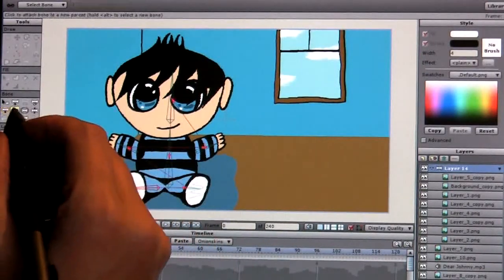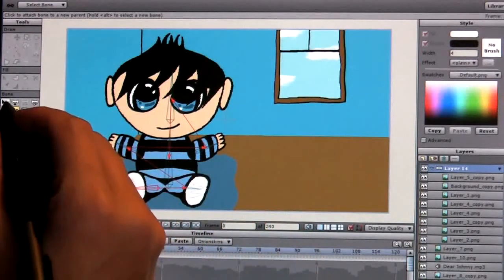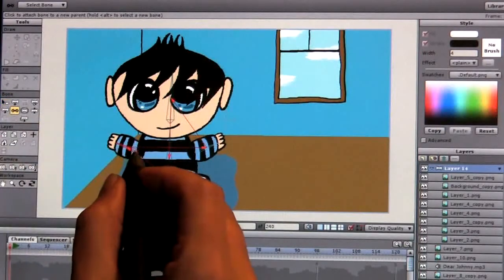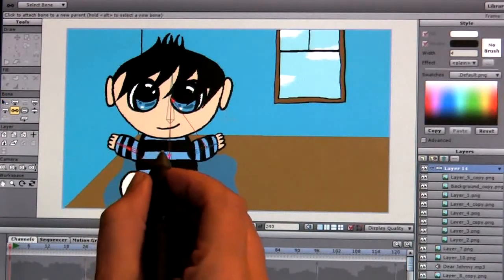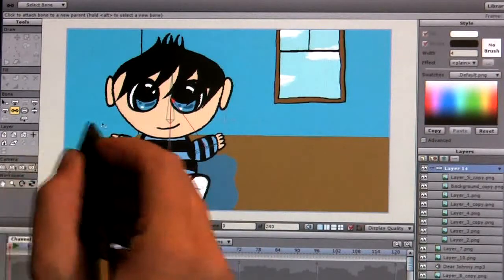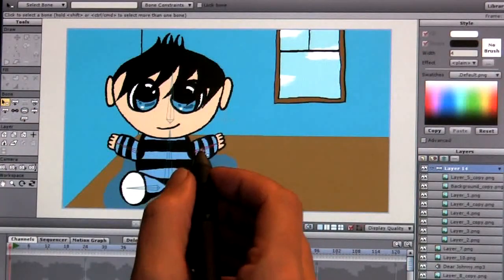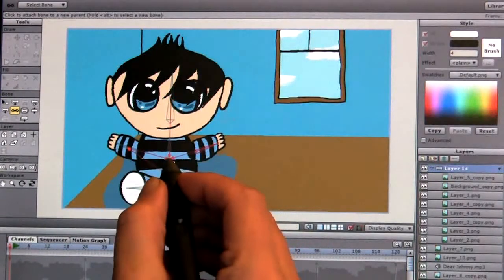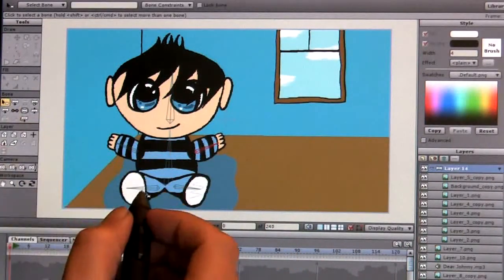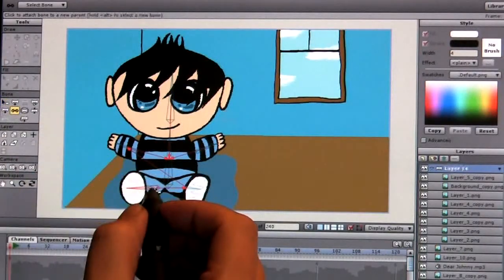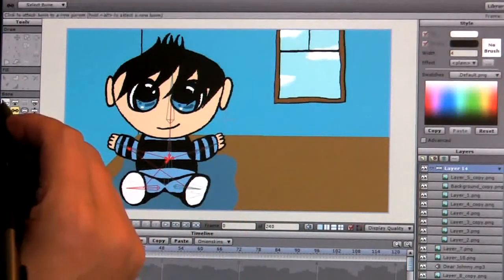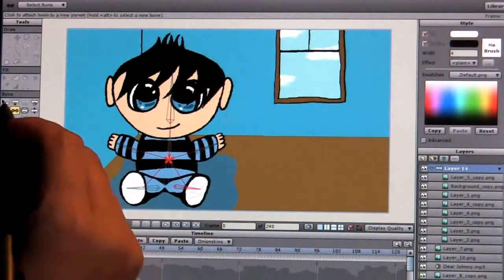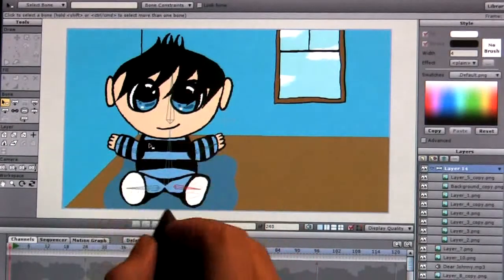Okay, now I want to reparent these, and what I'm going to do is select this arm and then go to the parenting tool, and then drag that to the torso. Now I want to select the other arm with the parenting tool, and drag that to the torso. Same thing with the foot. Drag that to the torso, and same thing with the other foot. And drag that to the center of the torso. Okay, so all of my points are pointing to the center of that.